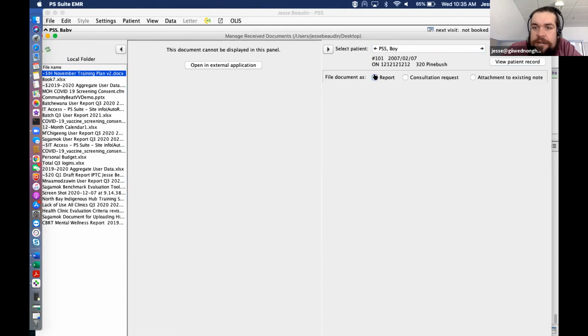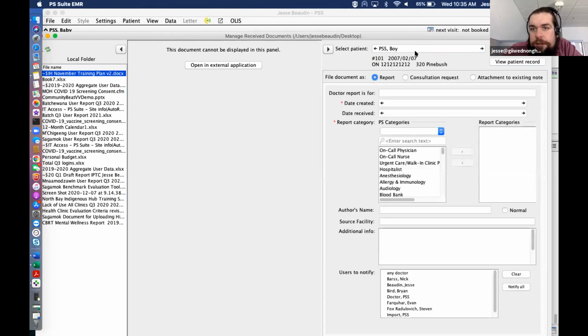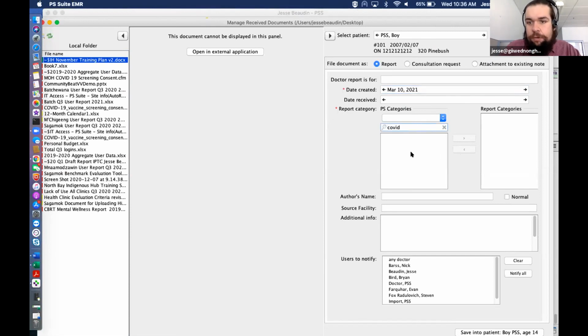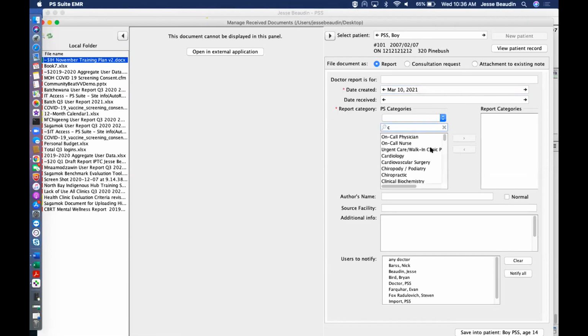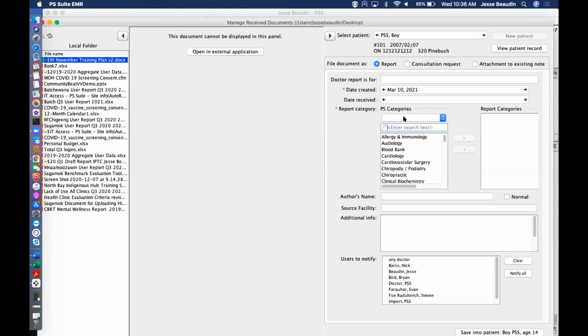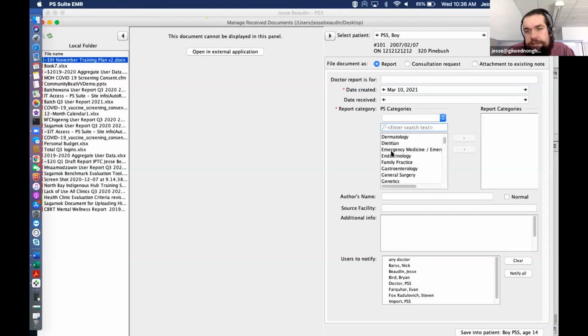And I want to file that as a report. Now, additional fields are going to show up here. And the ones that you need to fill out for this to work are the red asterisk ones here: date created and report category. So for date created, we can say today. And for report category, I believe I set some COVID. I'm waiting for the list to come in. So we have a list of different categories here.